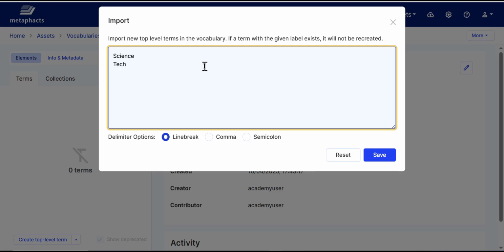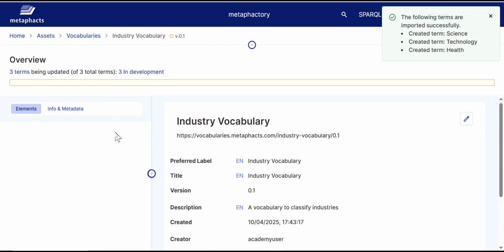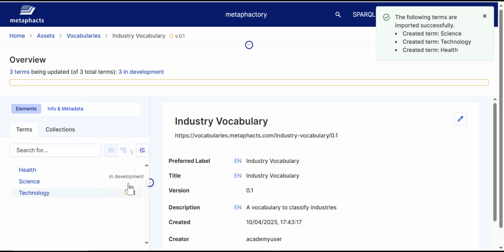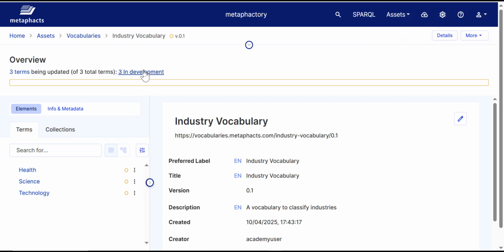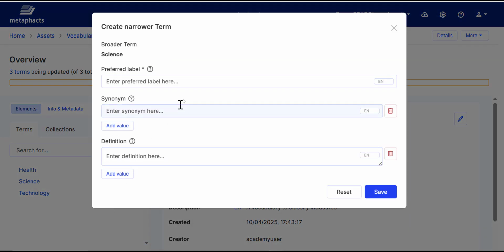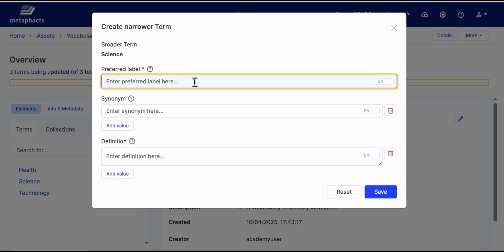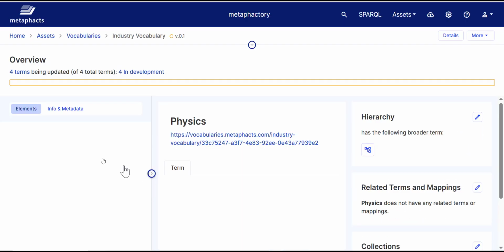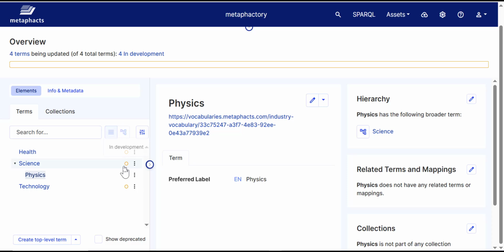Given that these are newly created terms, they have the status In Development. On the top right, you can see that 3 terms in this vocabulary have this status. Let's also create narrower terms to Science. To do so, click on the context menu for Science, and click on Create Narrower Term. Let's call this Physics, and then click on Save. Note that now, there are 4 terms in development.